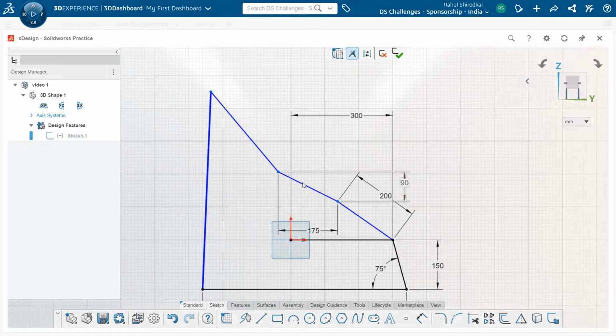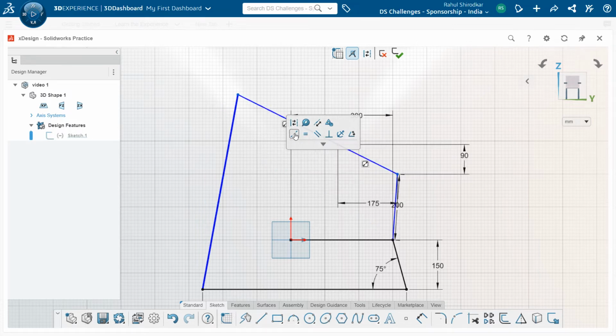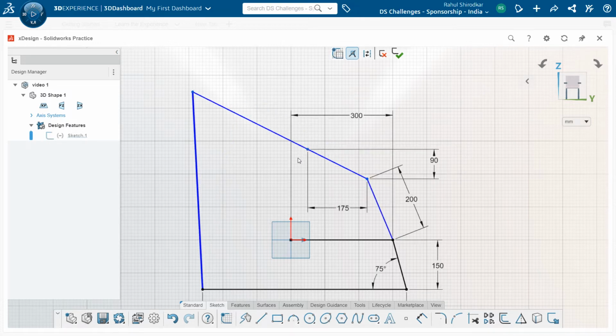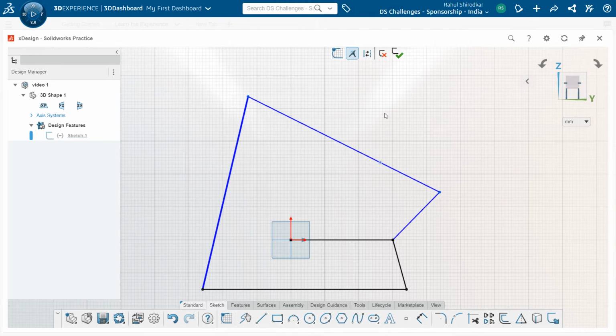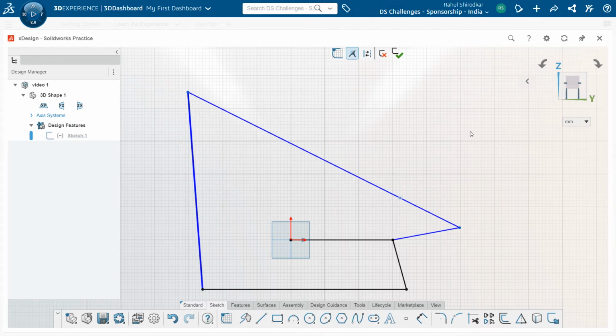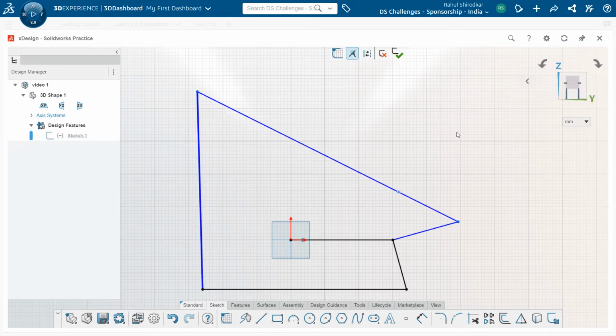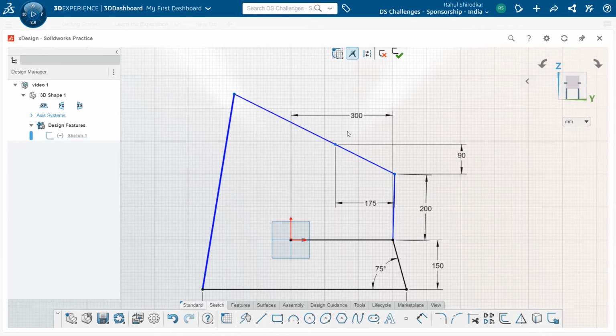Now we will see the collinear relation. I will add a collinear relation between this line and this line. For that I will select this line using Control and make a collinear relation between these two lines. So press collinear. Now these two lines are collinear to each other. I am able to change the length of the line, but these two lines will always be collinear to each other.